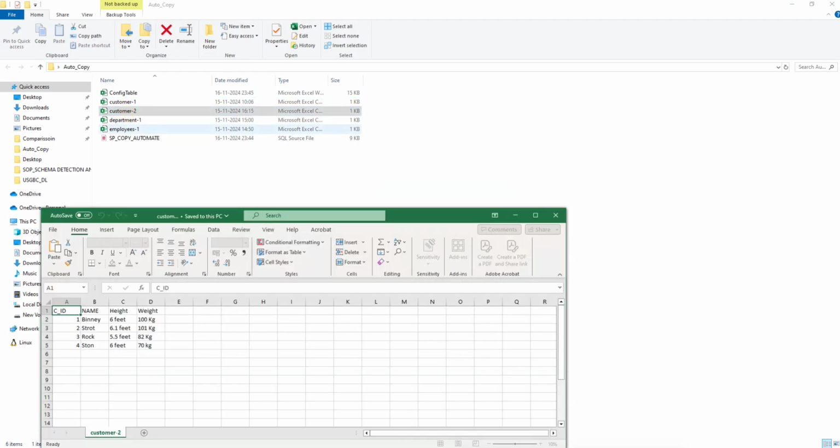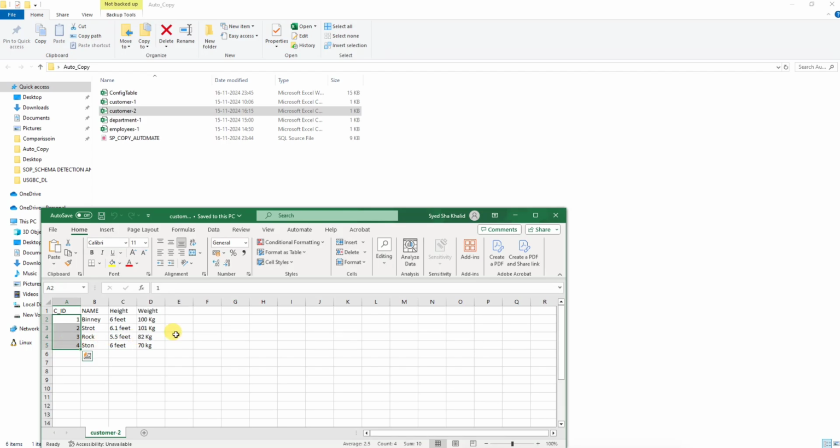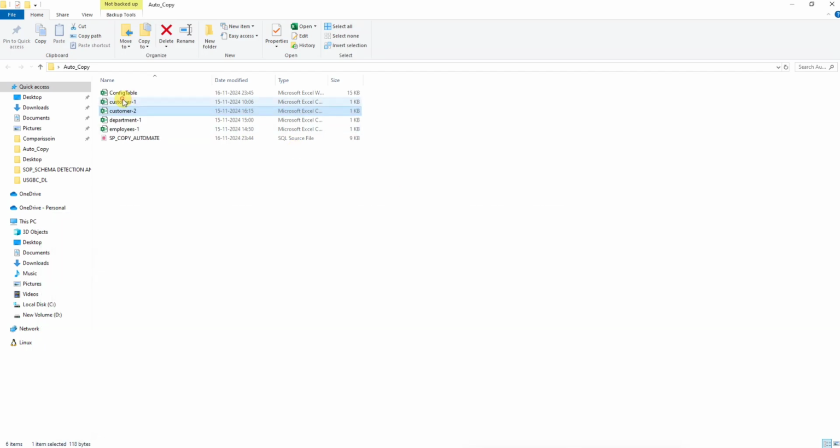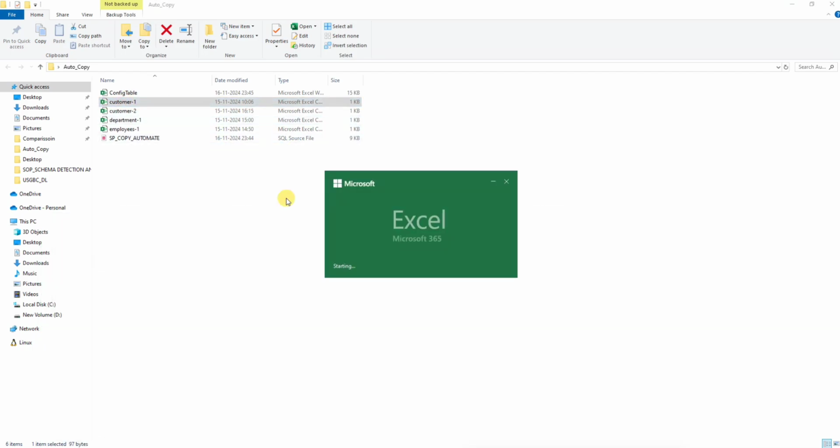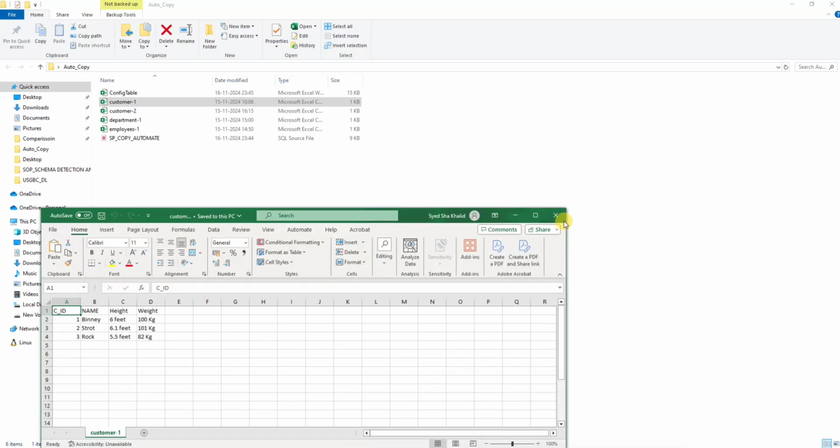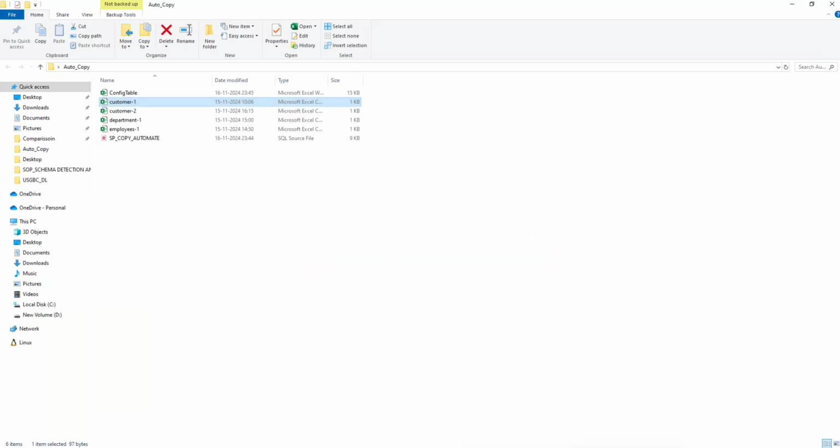1, 2, 3, 4. Four rows are there. And then in customer 1, 3 rows. So total should be 7. It should append the values. Okay. It should be 7.